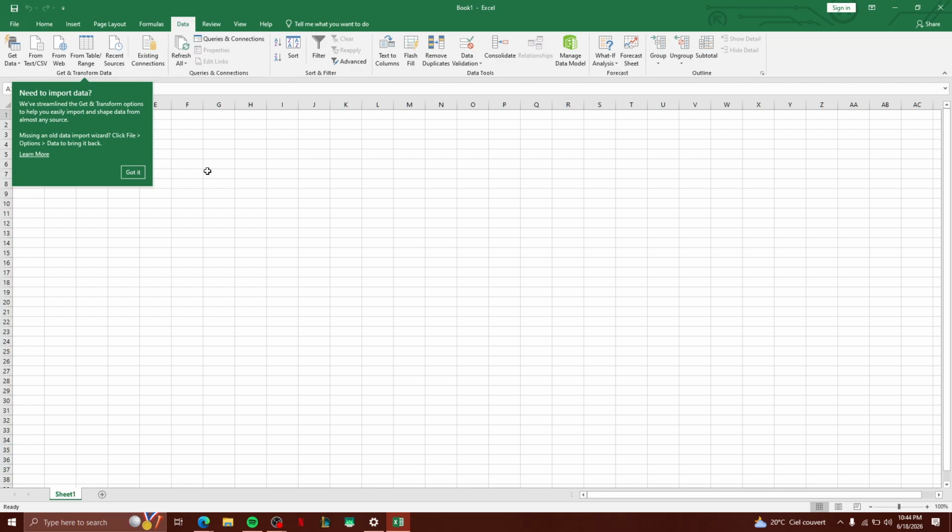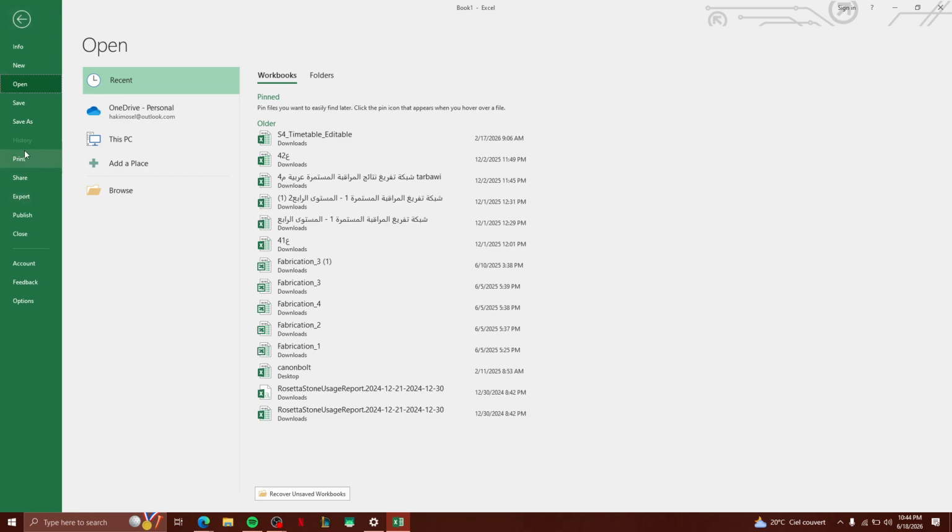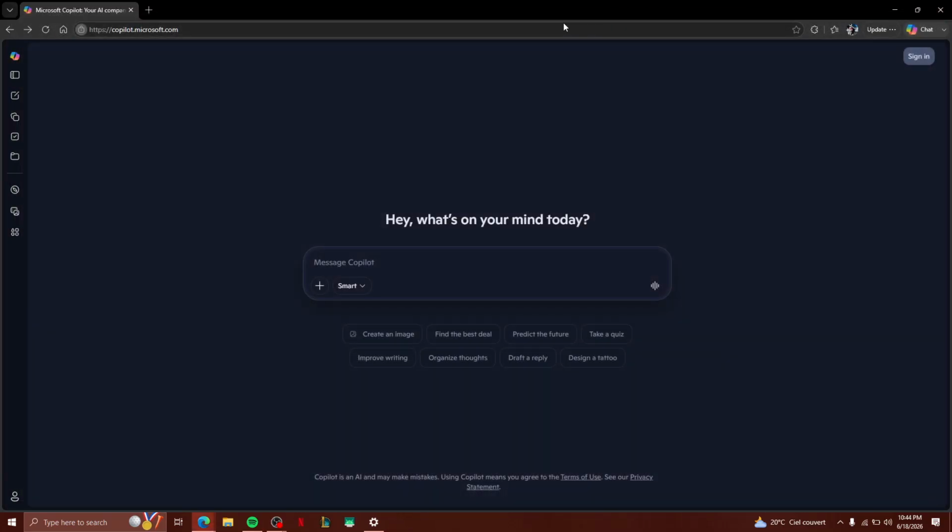Let's get started. So first things first, you've got to save the file to OneDrive on your account. Then convert your data to a table. Copilot can only analyze data that is in a proper Excel table. Select your data range, go to Insert, Table, or press Ctrl+T and confirm the range. This converts your data to a formatted table, making it readable by Copilot.